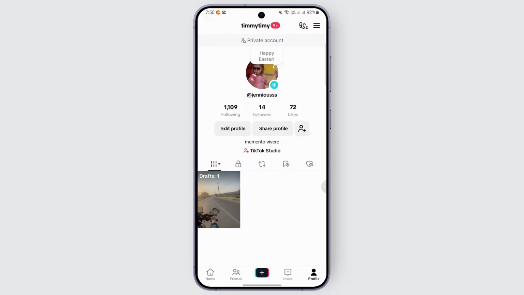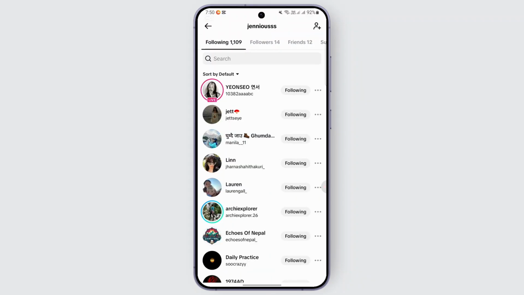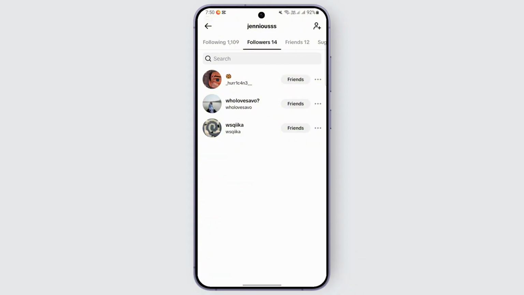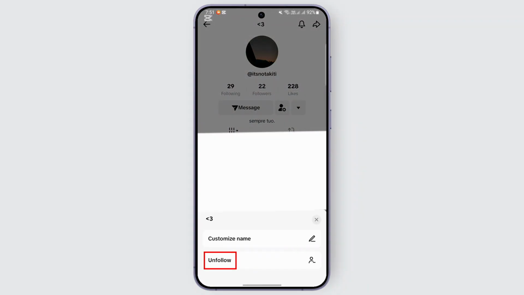And one of the easiest ways to do this is basically just unfollow them or not stay friends with them. So for that, what you can do is simply head over to following or also your followers and locate the following or followers that you want on your list. So head over to their profile, and after that tap on the profile settings, and after that we have this unfollow button. Tap on it.